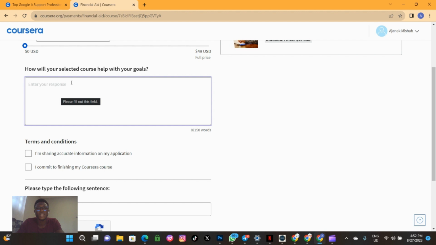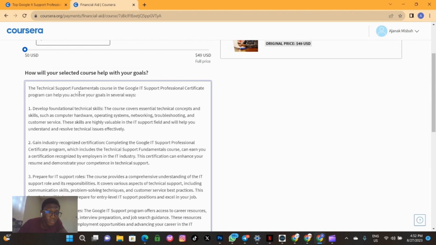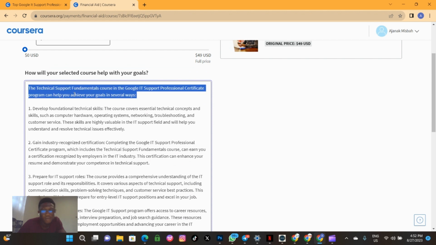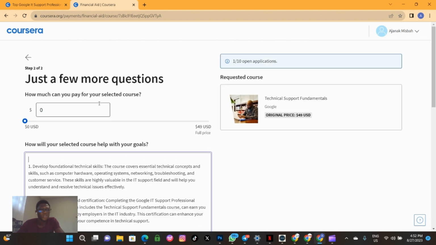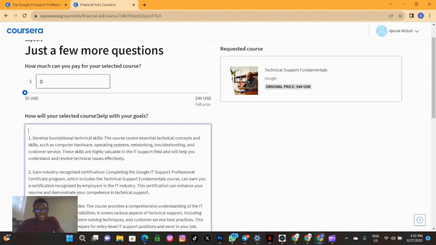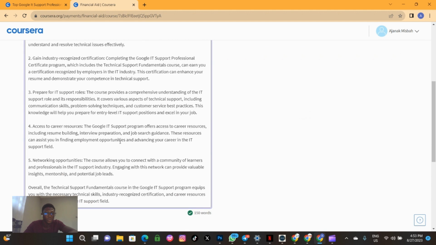And here they say, how will your selected course help with your goals? I'll just input something I've already written. So let me delete this. Develop fundamental technical skills. The course covers essential technical skills and so on. You have to make sure that whatever you are writing is directly towards what will help you within the course to achieve your goals.